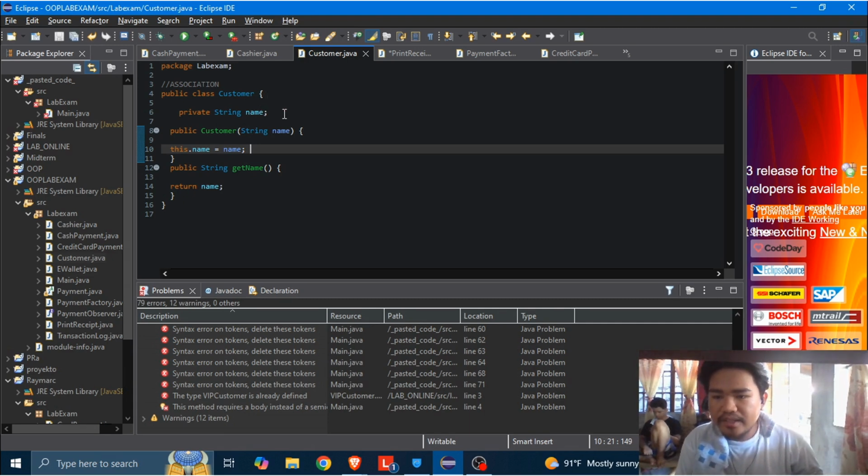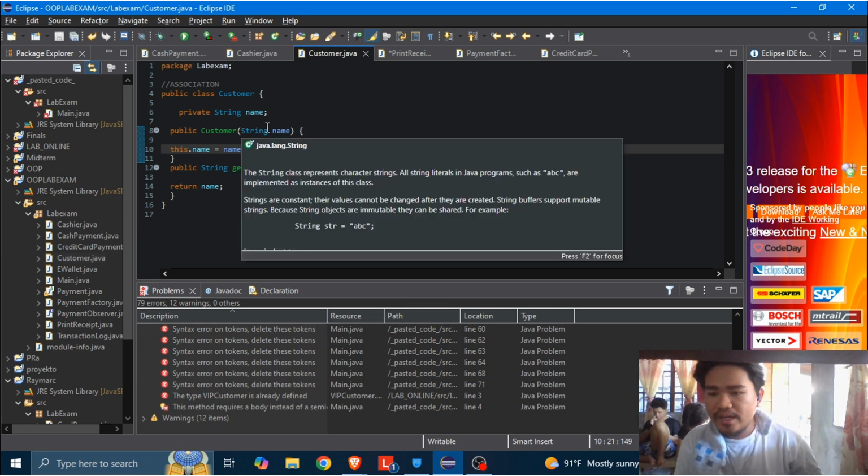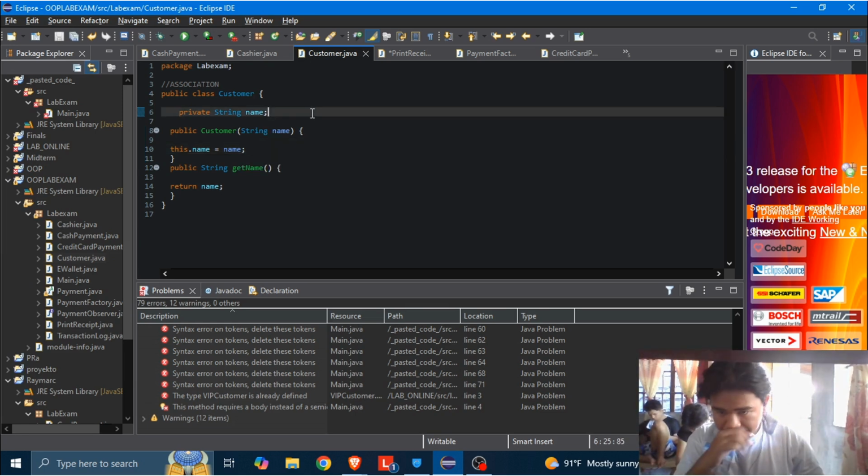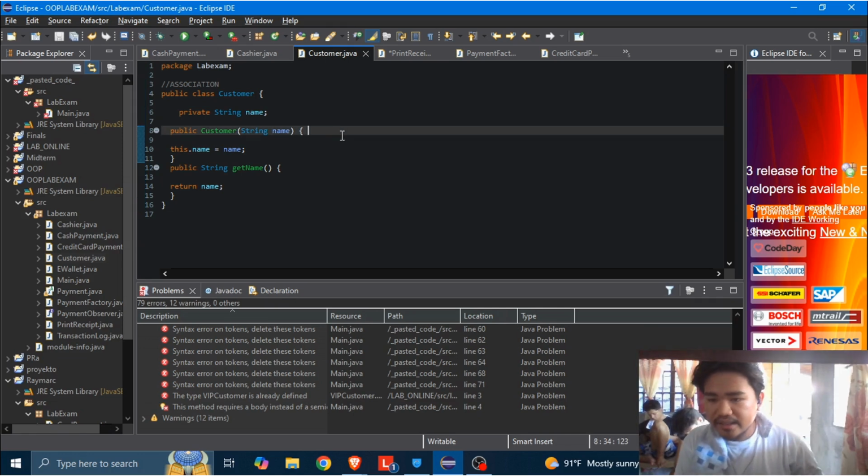So this class represents a customer object and demonstrates a simple example of association, where a customer can be connected or used with other classes in a program. It contains a private string name that stores the customer name, keeping it protected from direct access.